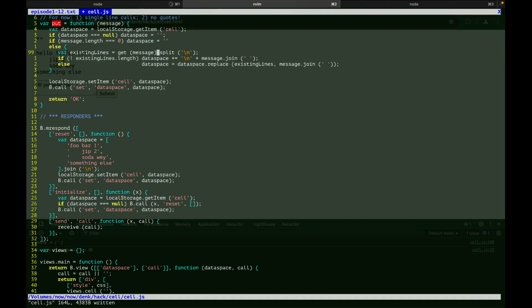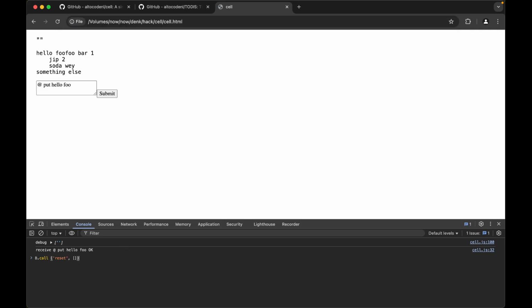That makes no sense. I should not split the existing lines. I'll just get the message. If existing lines equals an empty text, just append. Otherwise, do this replacement that is, I'm pretty sure, wrong. But we'll be fine. Just hang tight.